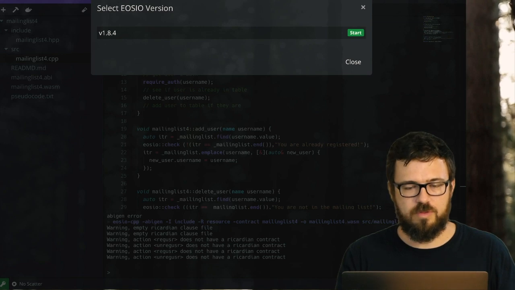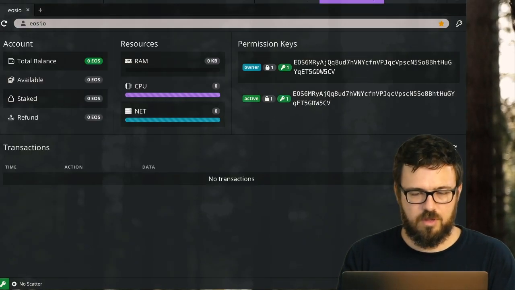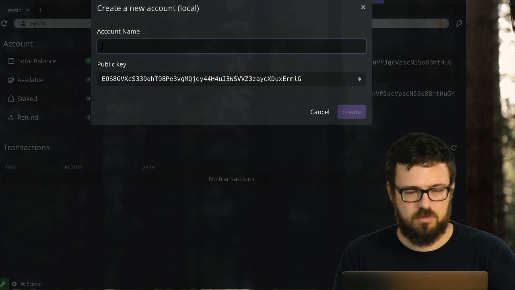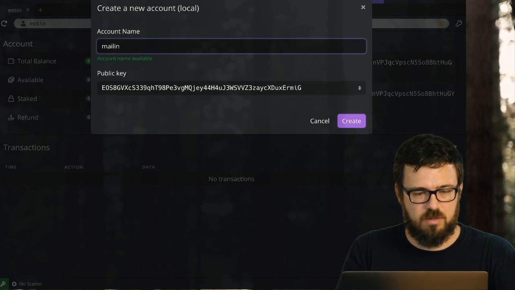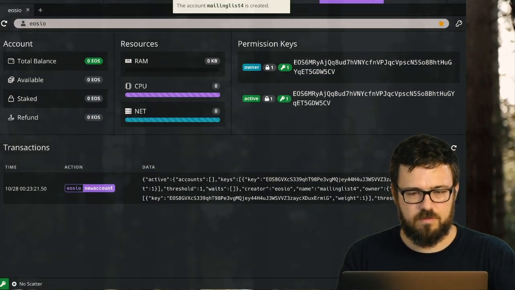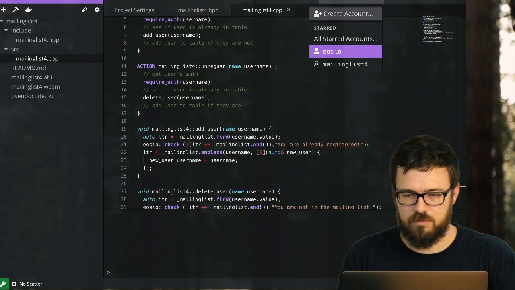I'm going to turn on my local network, start it up. Looking good, looking good, looking good. EOSIO is going. Let's create a local account called mailing list 4. Create. All right, successfully created. And now let's deploy. We'll switch to that account.